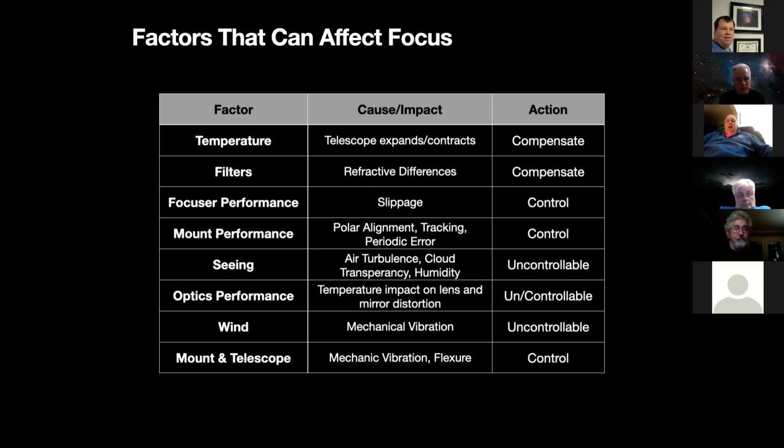The focuser itself, if it's not performing well due to slippage or whatever, can affect focus. But you can control that with some maintenance. The mount performance, polar alignment, how it's tracking, periodic error can also affect your focus, but you can manage that by setting it up better, or getting your polar alignment improved. Air turbulence with seeing, cloud transparency, humidity, all those things can affect focus, and those are somewhat uncontrollable. So that's what you hope the model can help with, by shortening the amount of time that seeing can impact your focus process.